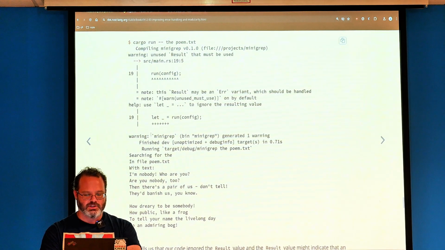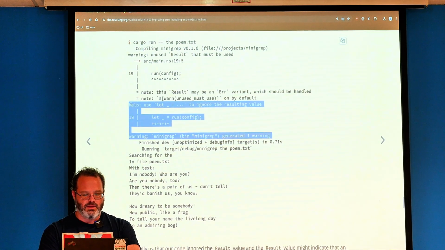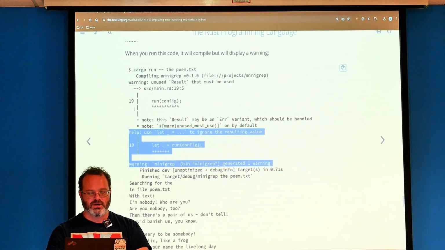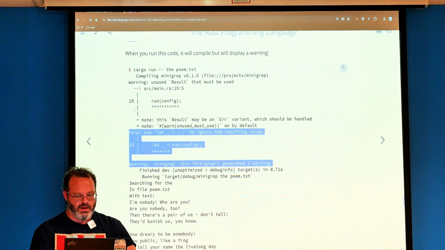Actually, I was wrong. It doesn't actually stop compilation. Yeah, I was wrong on this one. It's just a warning. So yes, this is a code smell. I'm cool with that. Rust is telling you that you're violating the code smell.